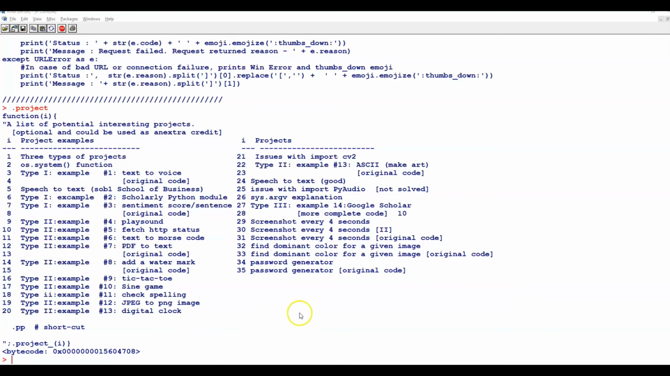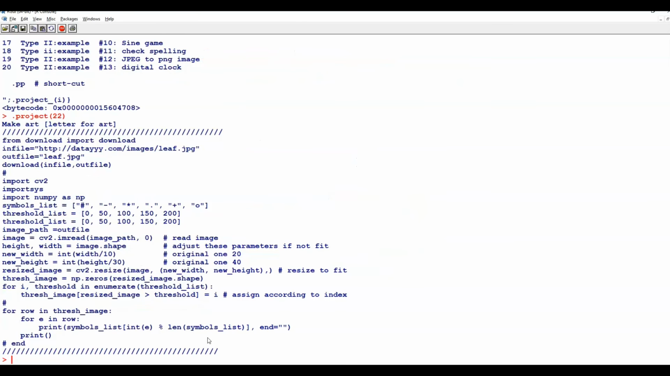Let's look at another one. It's called ASCII arts. So this is project 22, and 23 will be original code. For most codes, I simplify. Okay, so that's project 22.